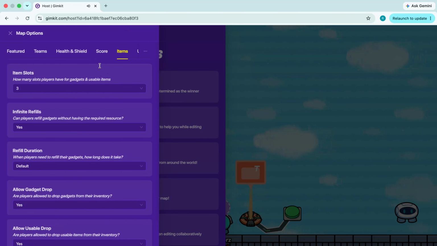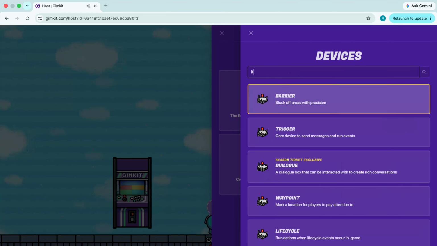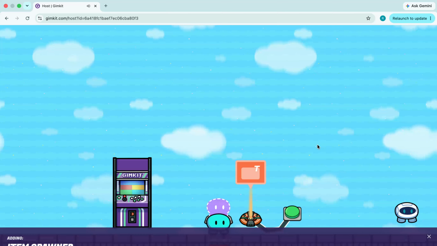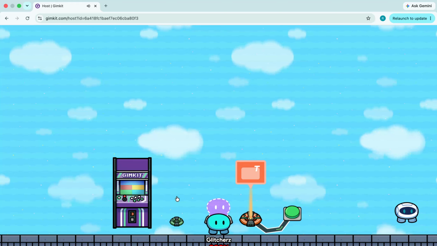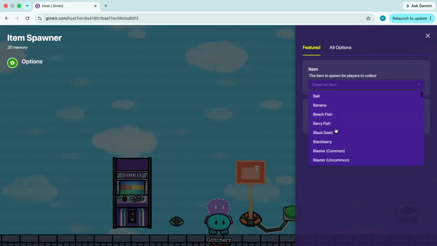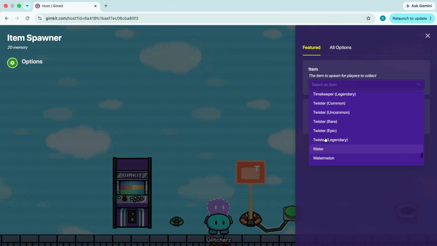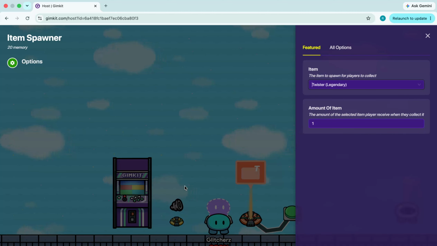Then there's items, so item slots. So I'll talk more about items right now. And there's a device called an item spawner. It's just this circular pad looking thing, and when you click on it, there's a bunch of items. So there's guns, and there's random items that don't do anything. So that's a gun, and I'll show that.